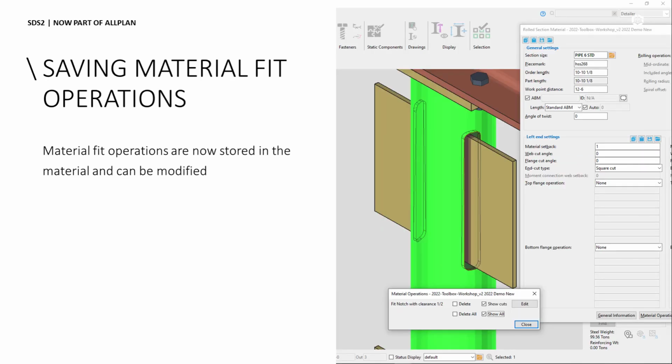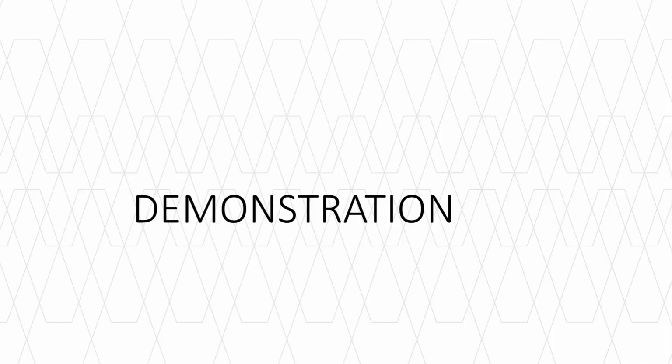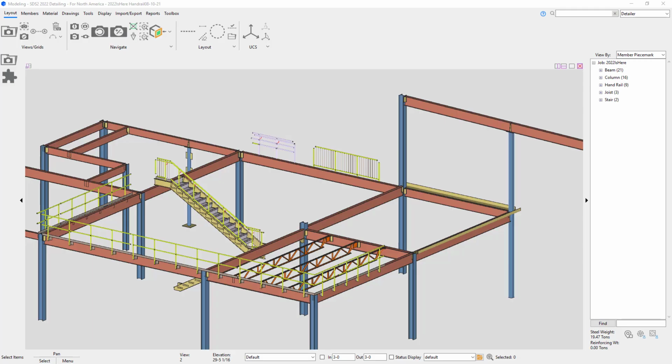SDS2 2022 has made improvements to the fit exact, fit notch, and fit cope so that they are now going to be stored within the material. I can go into that material after it's been applied, and then I can show my fit operation. I can edit that fit operation or even delete it. I can also modify the material attributes, and the material operation will stay with that material and the information won't get lost. So now I'll go ahead and jump into the demonstration to show you all of these.